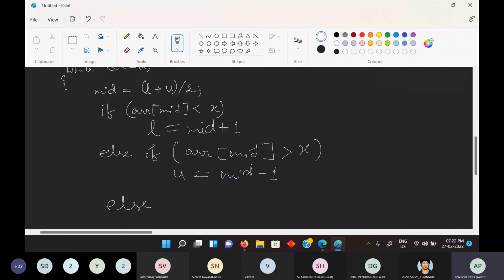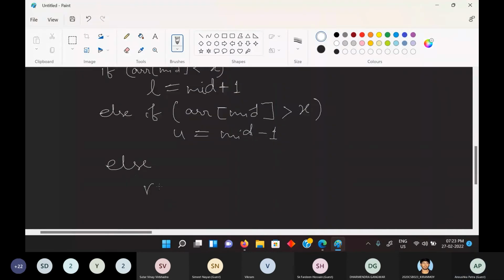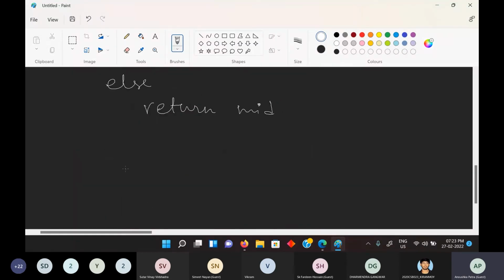So I'll just return. This will be my index where I found it. Otherwise, if I did not find it, I'll just return at the end of the loop. I can just return -1, meaning I did not find it.